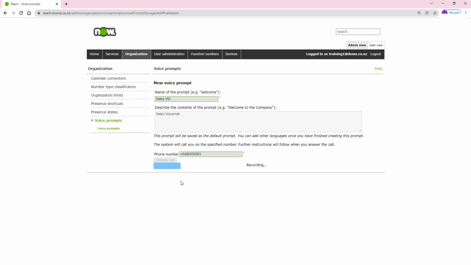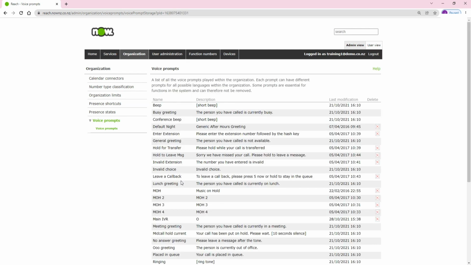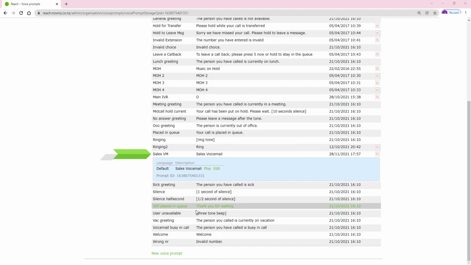When you answer the call, you will start your recording after the tone, then hang up when complete. The recording will then be available in the Voice Prompt section.